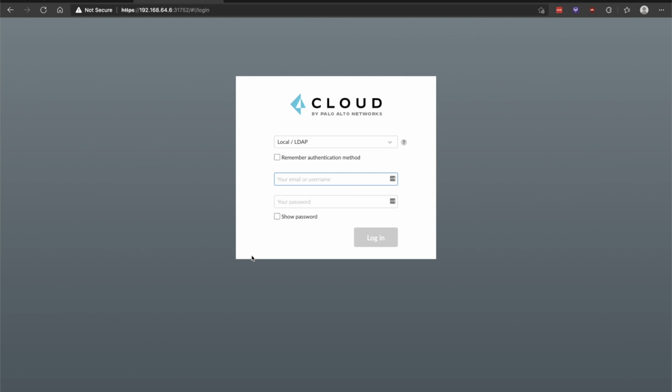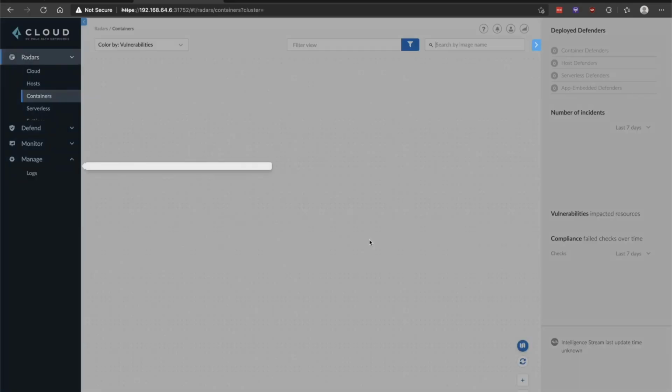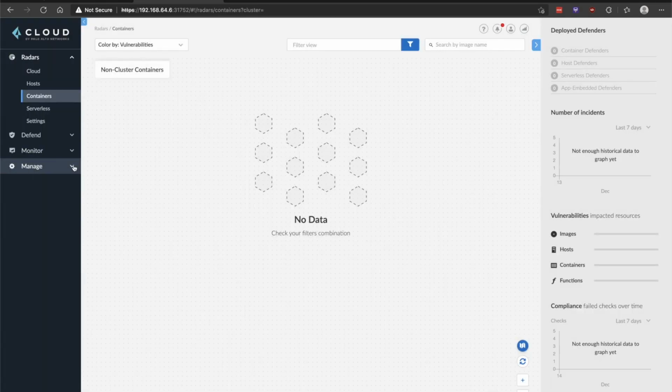Now my credentials should be the same credentials I specified in the pcc-credentials YAML file. So for me it's admin, "I love tacos". As you can see, the console was successfully deployed.